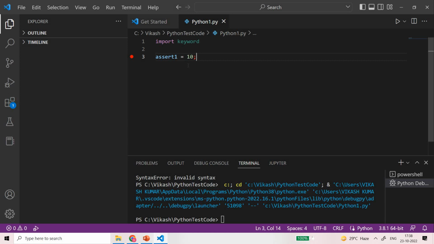Suppose you are creating identifiers to add two numbers, then they should not be assert1 or assert2, they should be num1 or num2, something like that, whatever suits you, but it should make sense because it makes the program more readable.